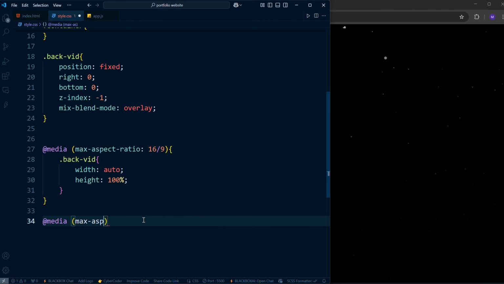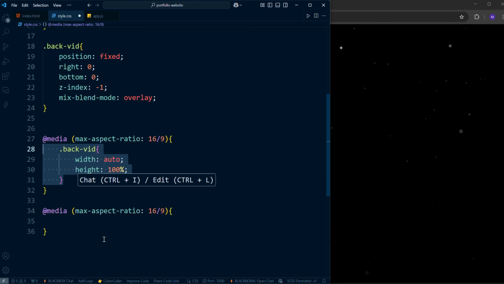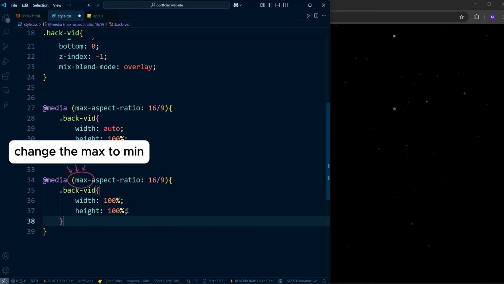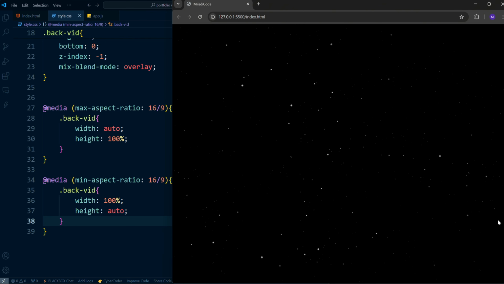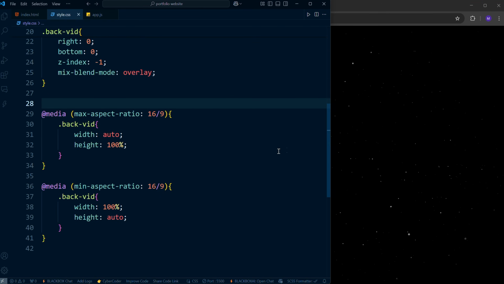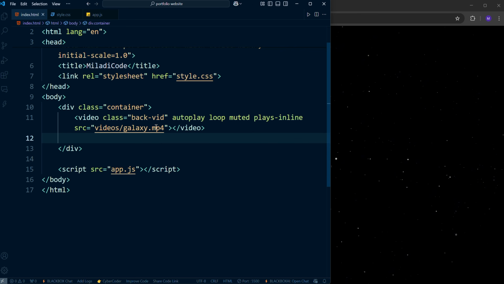For the min aspect ratio, copy the code above but switch the width to 100% and height to auto. This will make sure the video properly adapts to all screen sizes. Now that the video is positioned and sized correctly, let's move on to creating the header section.